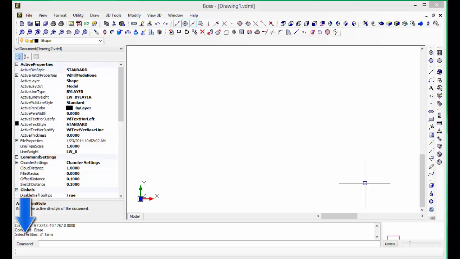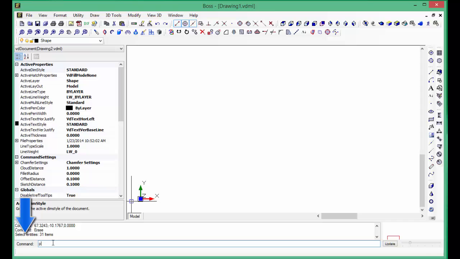In this video of BOSSCAD, I'm going to show you how you can use the command line to draw some cabinet parts. We have some commands in there just for cabinet makers. So in the command line, I'm going to start by just typing in part. And then it's going to prompt me for a layer name. And type in shape, my machine layer.